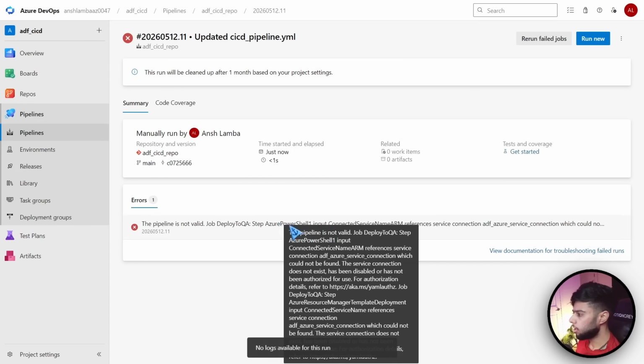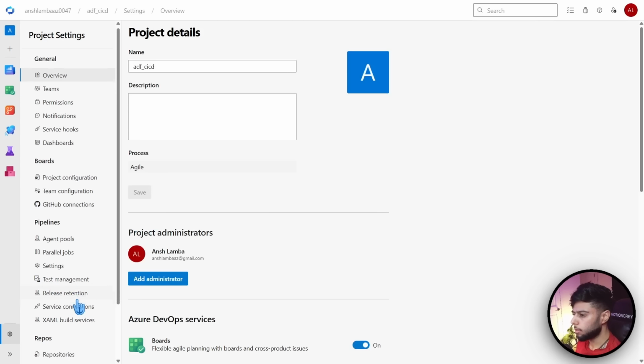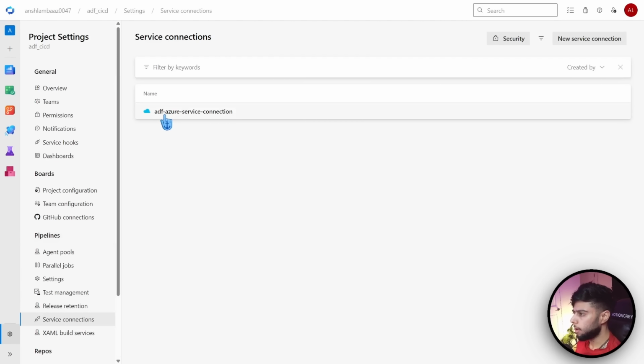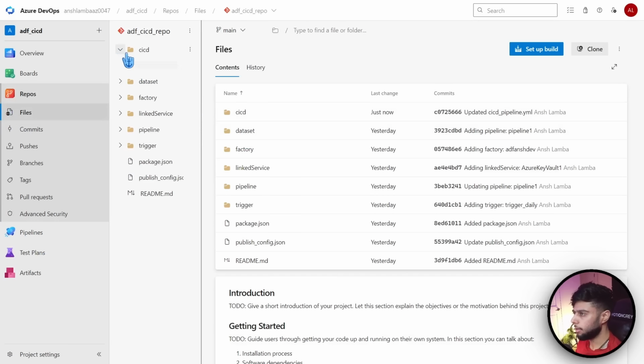No, still. Now it is saying the service connection does not exist. What is the name of it? Let me check. I think the name is different. Service connection. Oh, I am using, I think, a hyphen. Why am I using a hyphen? I do not like hyphens. So let's change it. Not a big deal.